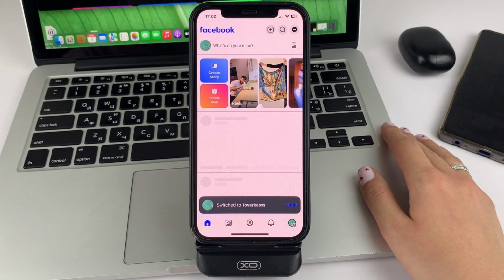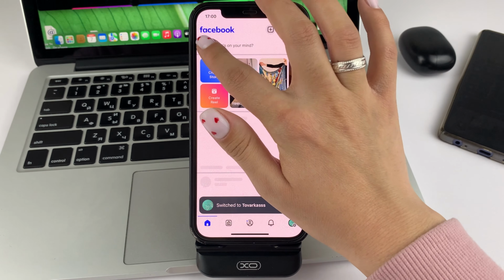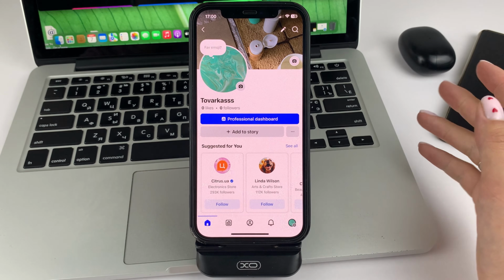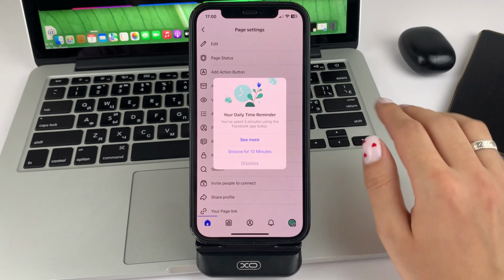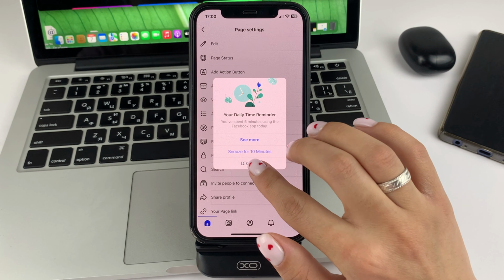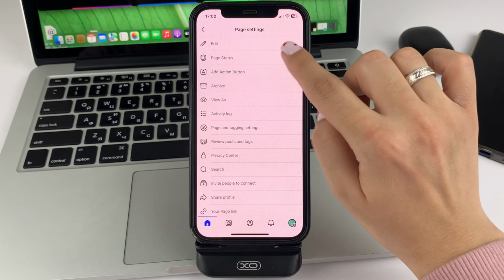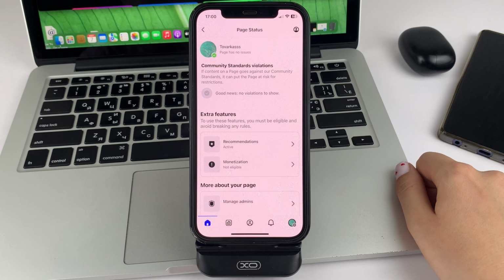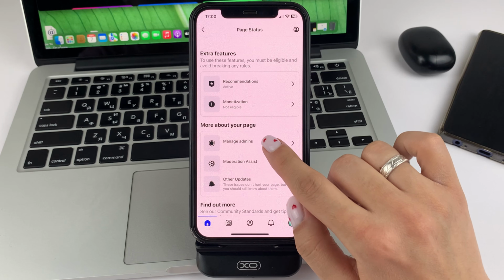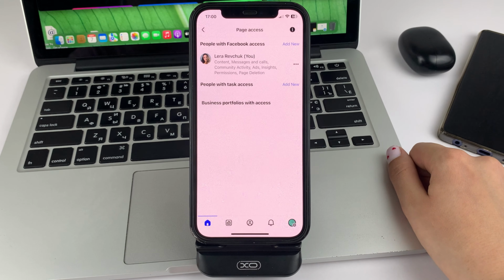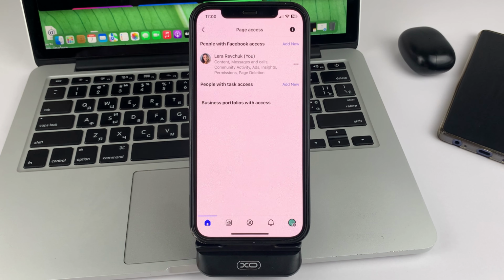When you get to the page, you need to go to the page settings. To do this, click on its image, then click on the three dots. Next, you will need to click on this section right here. After that, scroll through a little bit. Click on Admin. And you need to log in here to make sure that you're the administrator of this page so that you can connect it to Instagram.